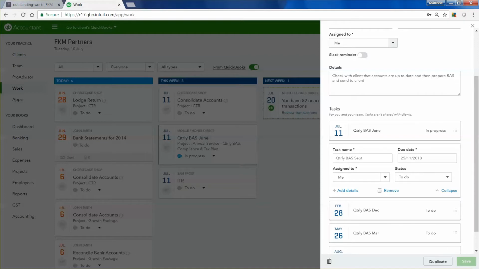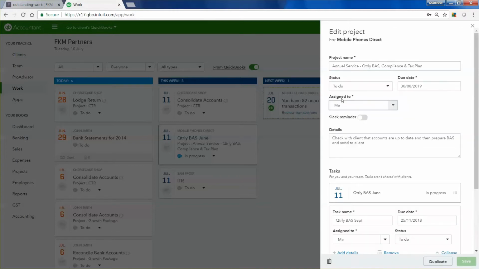Now you can duplicate this as well. So obviously, if you set up a lot of clients like this where you provide an annual service, you can duplicate this and you can just use this as a template for clients that you sign up.